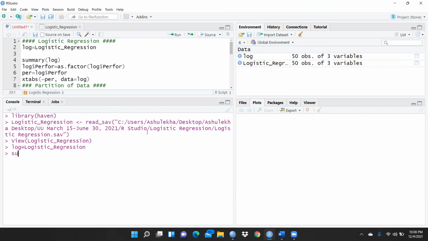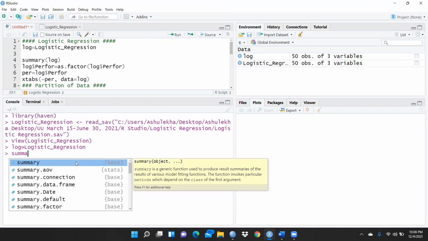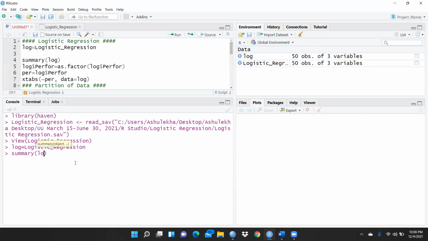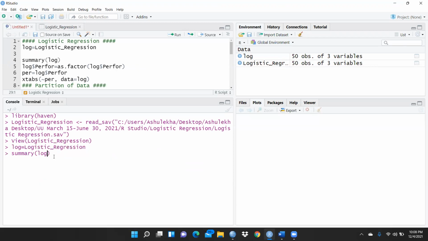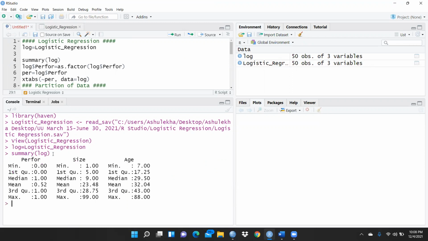Now let me check the summary of this variable, and that will give me a clear idea of what I have put in this file. So what kind of variables I have: performance, size and age. What is the minimum value? In age you can see 7 is the minimum value, maximum is 88, and in size the minimum is 1 and maximum 19, and here there are only two kinds of binary values, 0 and 1 only.